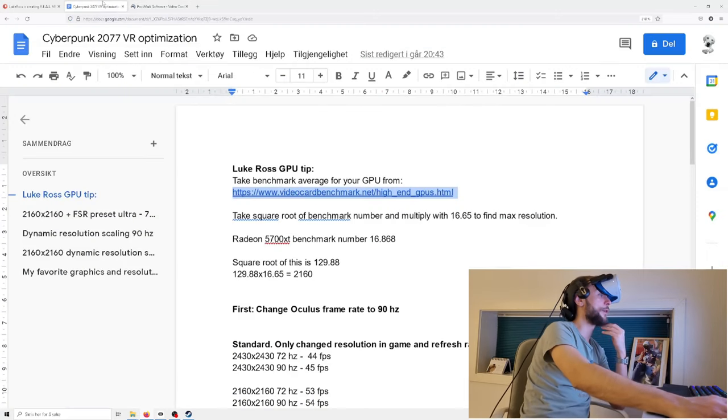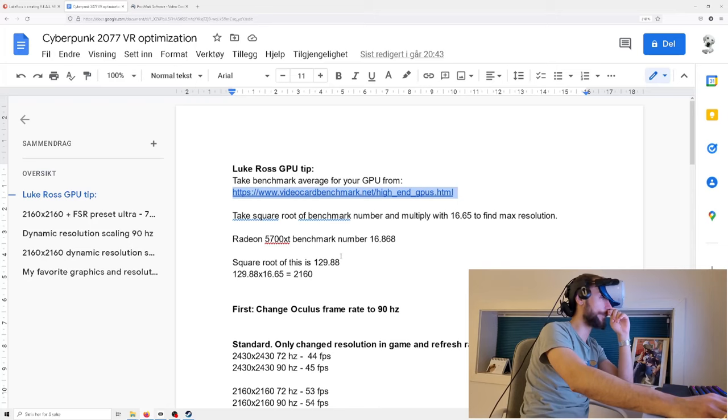16,869. So what I do is I take the square root of this number, which gives me 129.88. That number I multiply with 16.65. This gives me a resolution of around 2160, which is one of the resolutions I can use with Luke Ross's VR mods.